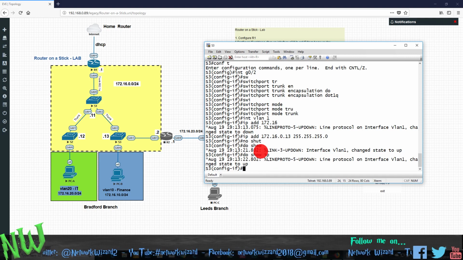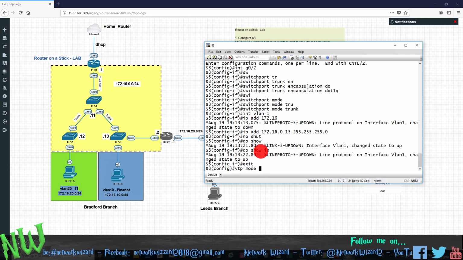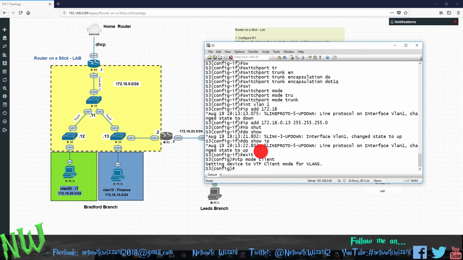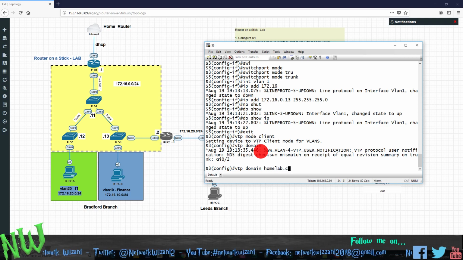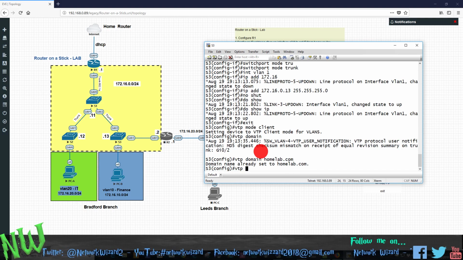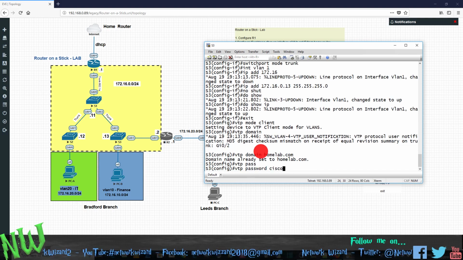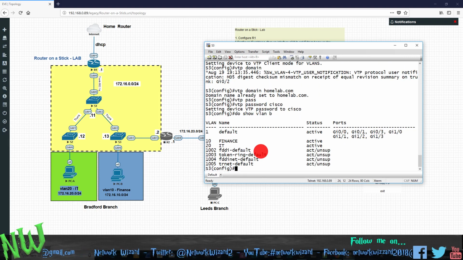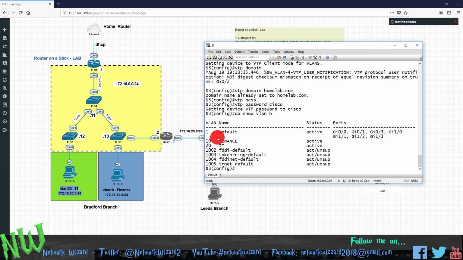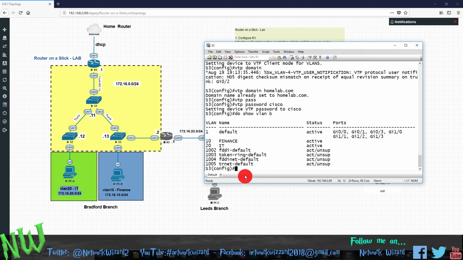Now VTP mode client, VTP domain is homelab.com, VTP password is Cisco, and this is it. So let's see if our VLANs are replicated here.